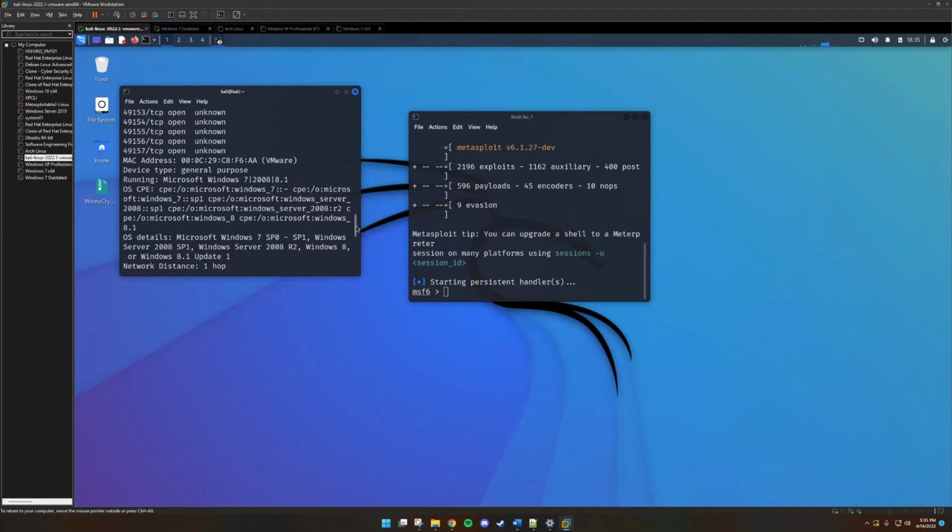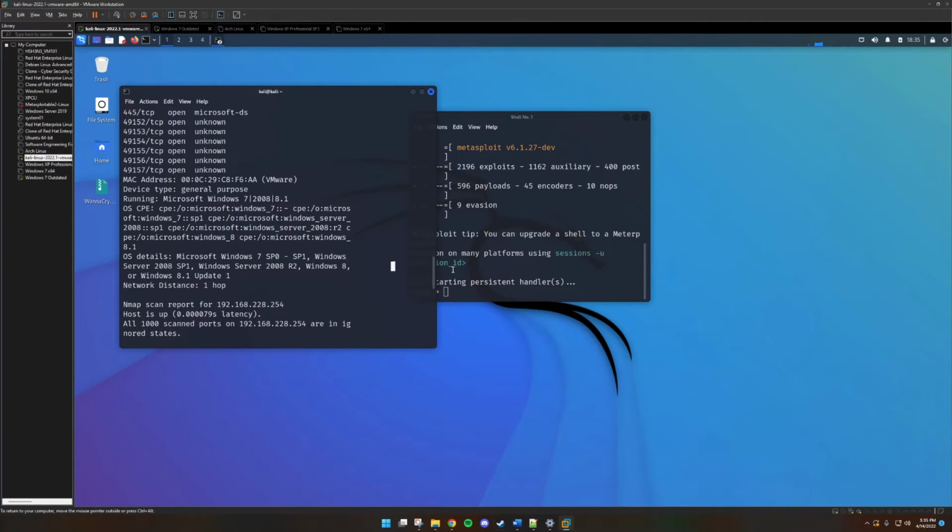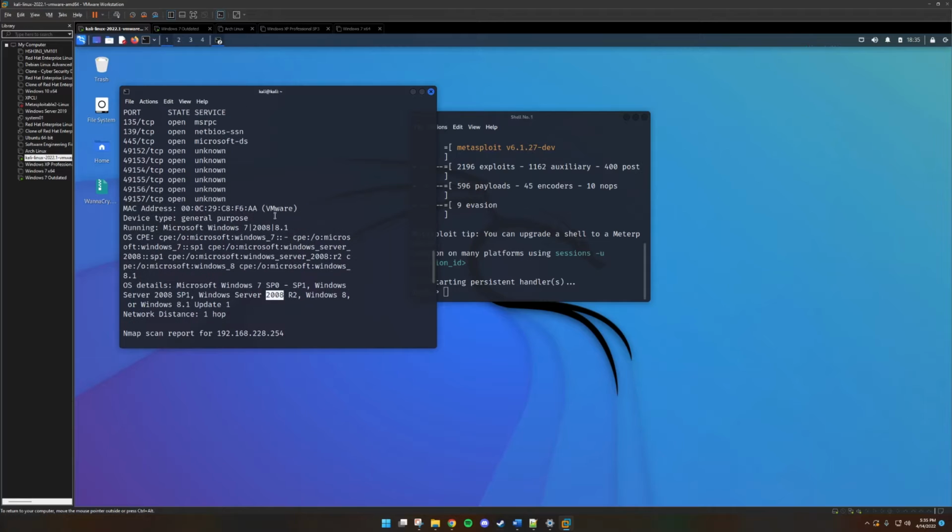Sorry, I've increased the font size so that you can see a little bit better, but it also makes it sort of hard to read. It looks like we found an interesting one here. It says the OS details are Microsoft Windows 7 Service Pack 0 or Service Pack 1, and that is from 2008. So we can assume that this thing is going to be outdated enough that we can probably run at least one sort of exploit against it.